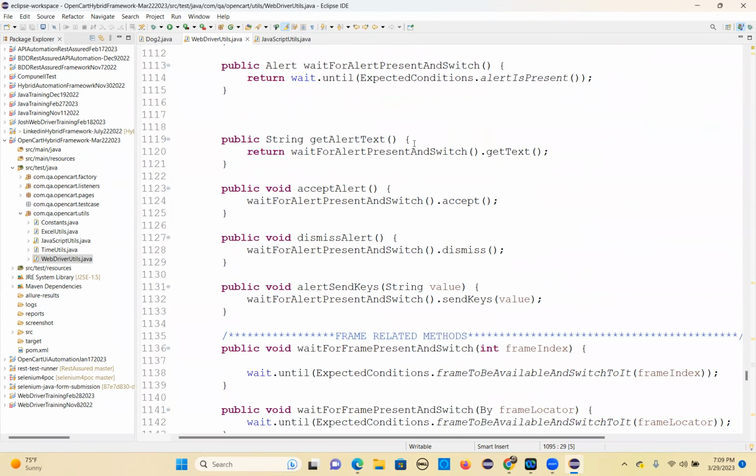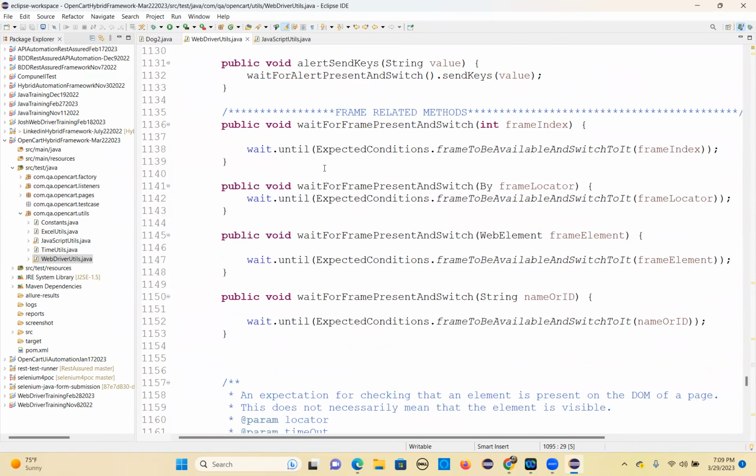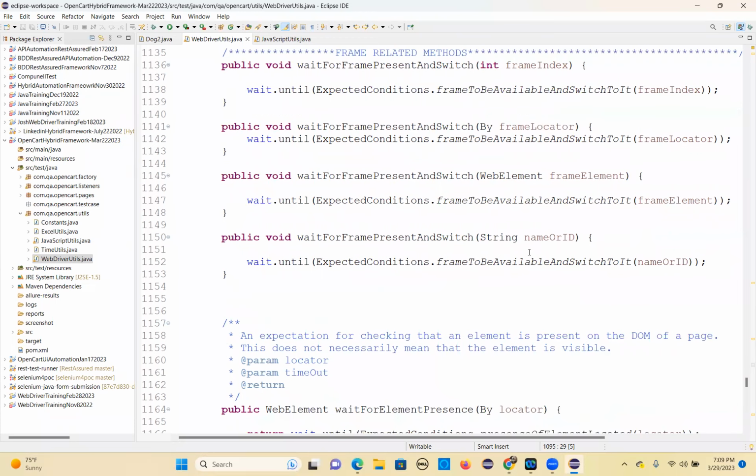Yeah, so this is alert related. You can accept the alert, whatever you want. Frame related methods. These are the frame ones. So wait for a frame presence and switch to it. Basically, these are different ways you are going to write the methods. Just create an object or you extend it and you can reuse them. So that's it. Other than that, nothing.